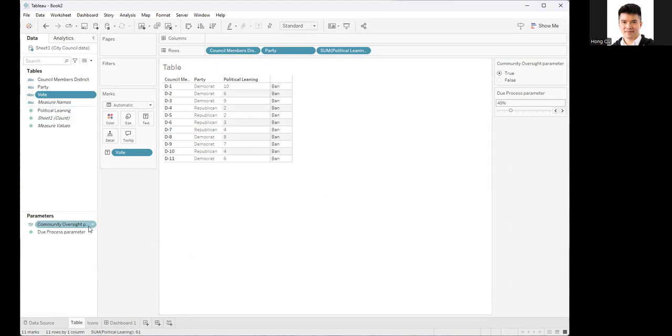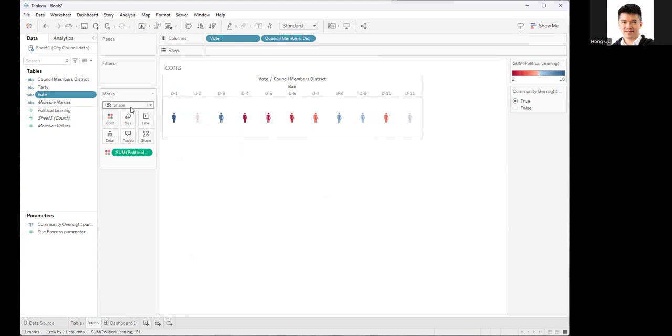Okay, and so we have only two new things basically, or three new things. We have one parameter for community oversight, another parameter for due process, and the vote calculated field. And when you make the icons, you have to change the shapes, and you saw how we created icons for each of the council members. We use color to identify their political leaning, to visually add color to it.